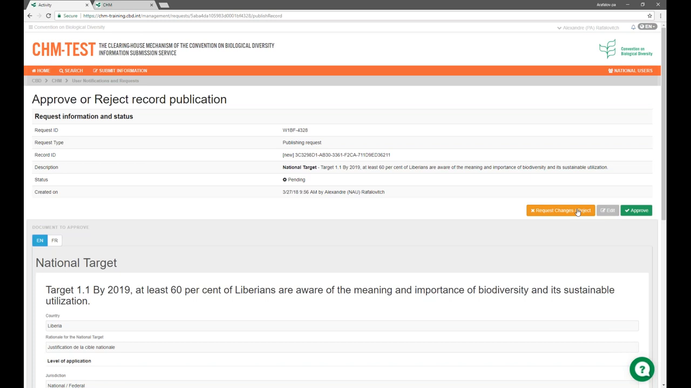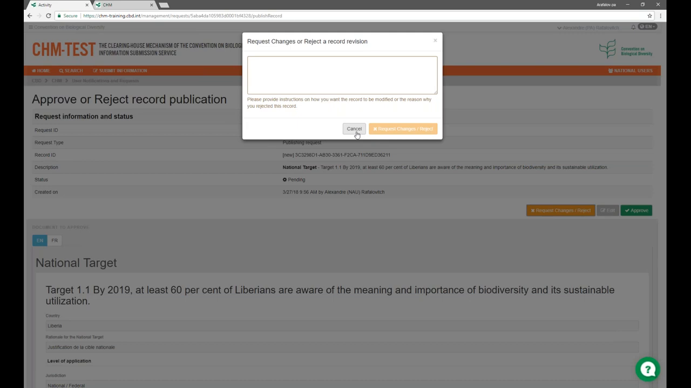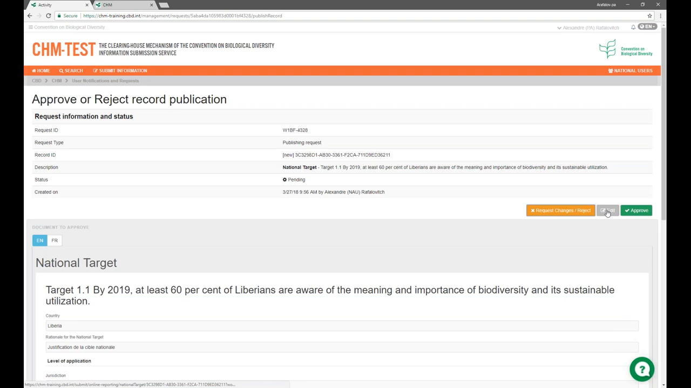I can reject the record with justification to say, yes, you need to do a couple more things. You need to include additional documents and so on. I can edit it and I have the full rights to edit it, or I can approve it, which means to publish it.